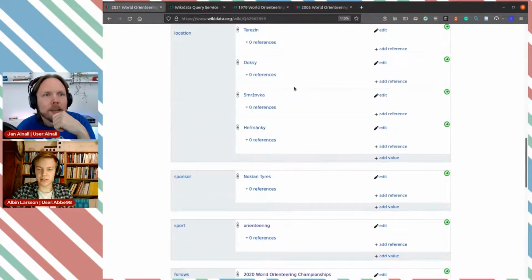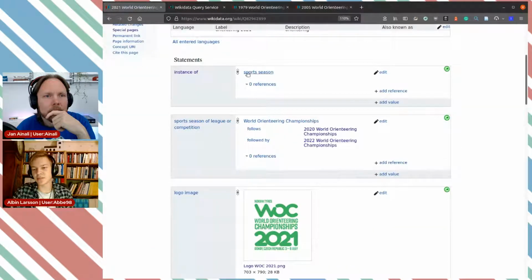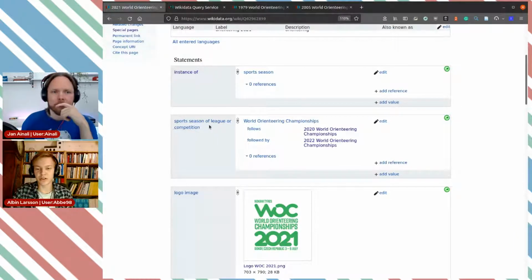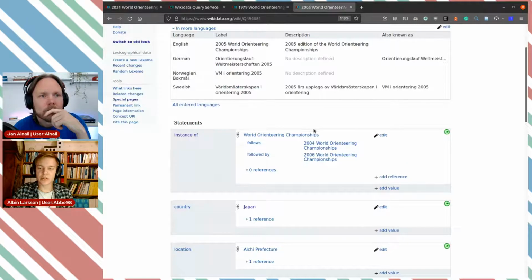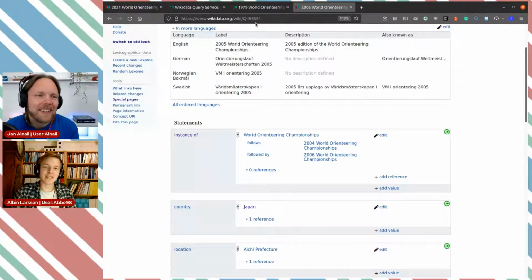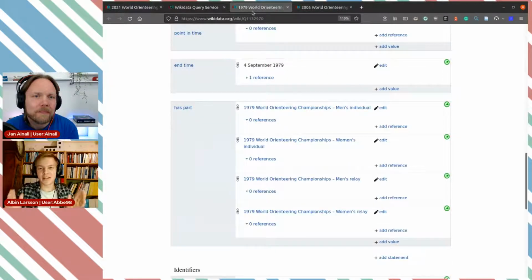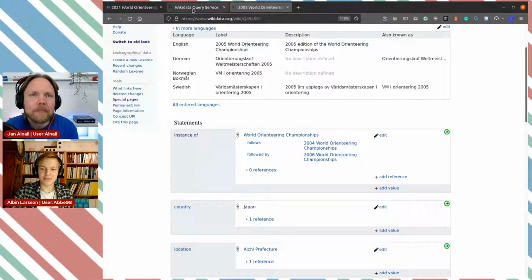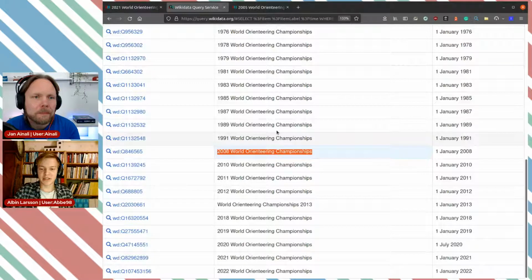So this is very interesting. It seems to be, here it says instance of sports season, and it has sports season of league or competition. But this one uses a different modeling. It uses instance of World Orienteering Championships, which is not really right in this case. You shouldn't take this as a general rule, but if most cases are modeled in one way and a few ones are modeled in a different way, the majority wins. I think this is one of the cases where it happens that the majority does it the wrong way, but one can have it in mind, at least in my opinion. So we want to track down those who are missing.